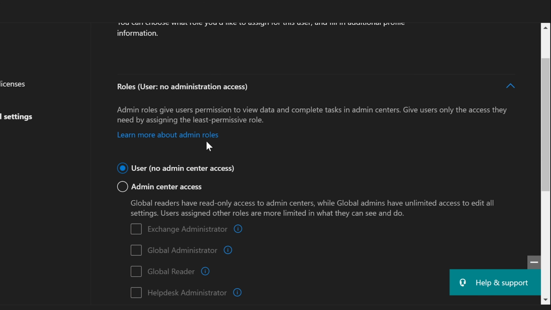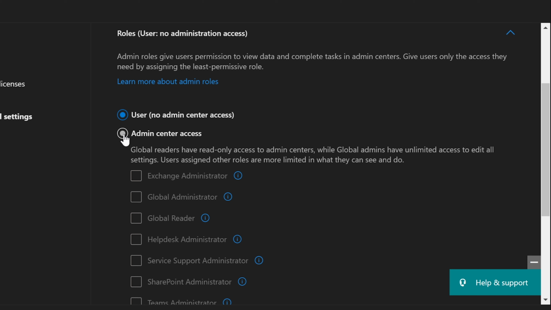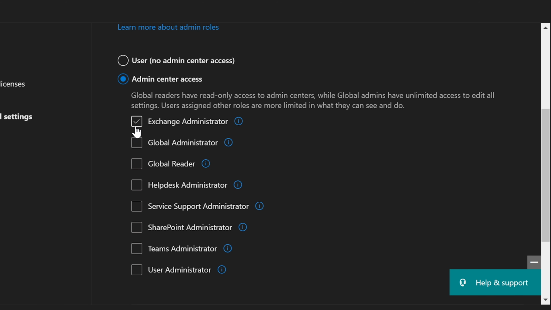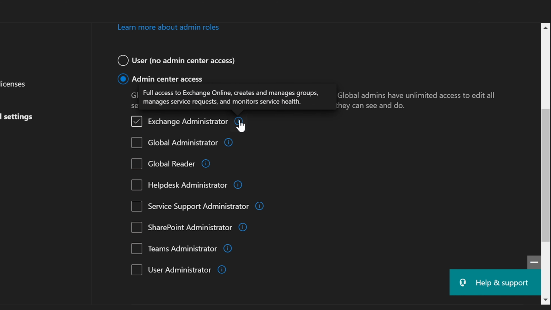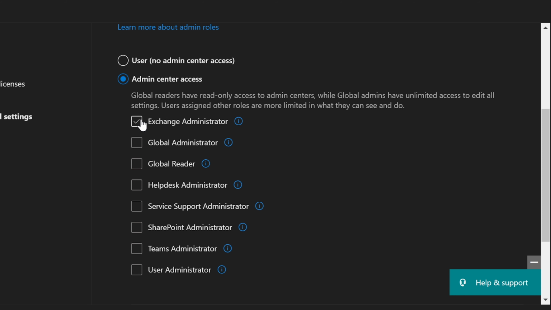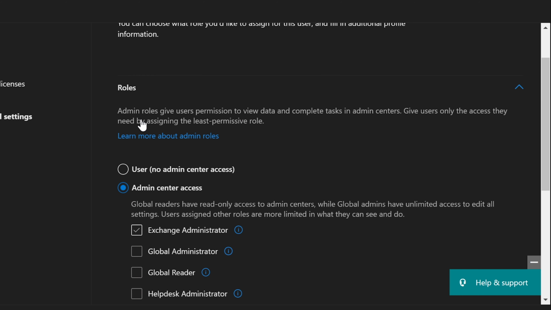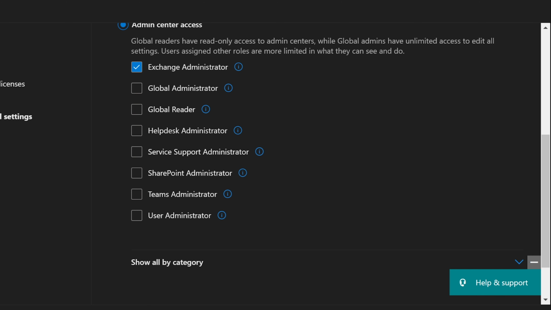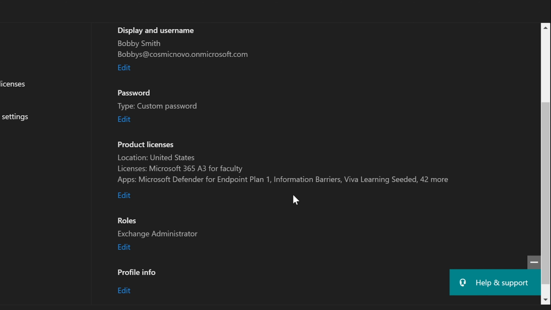So roles right here. If I go here, I can select admin center access. And if I'm going to make him an Exchange administrator, I would simply select Exchange administrator. So let's kind of read what it says here. Full access to the Exchange online, creates and manages groups, manages service requests, and monitors service health, which is perfectly fine because this person is going to be full Exchange administrator. So I can just do a check mark here, Exchange administrator, and I'm going to click next.